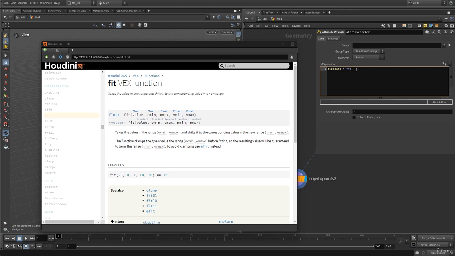So in here, I'm going to type the @ sign, which means take the values from my attribute. The attribute is called curve u. So I want to fit the values that are present in the curve u attribute. And now to separate the argument, we need to press the comma. So comma, and we need to define the minimum value. I know that I have the incoming minimum value of 0.